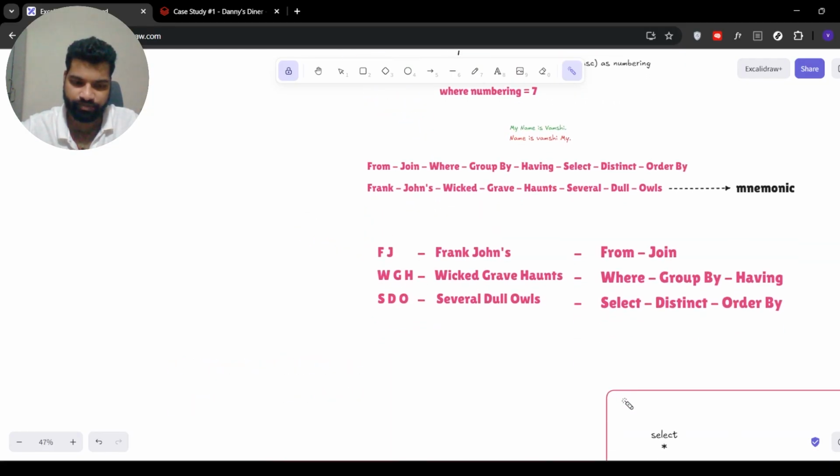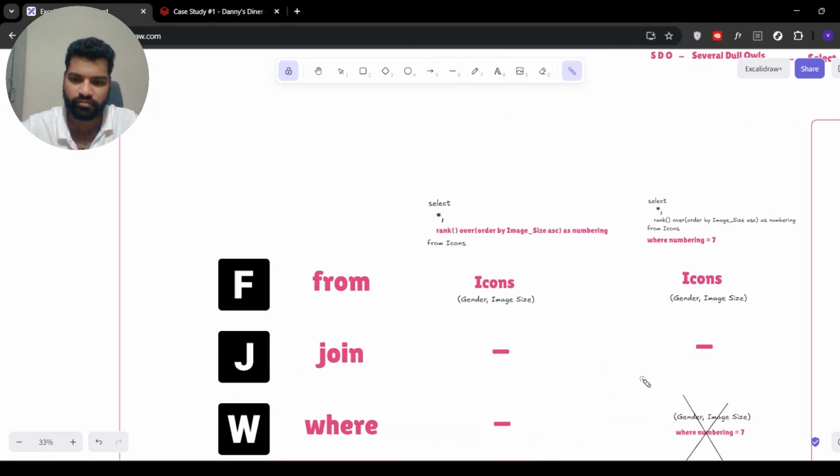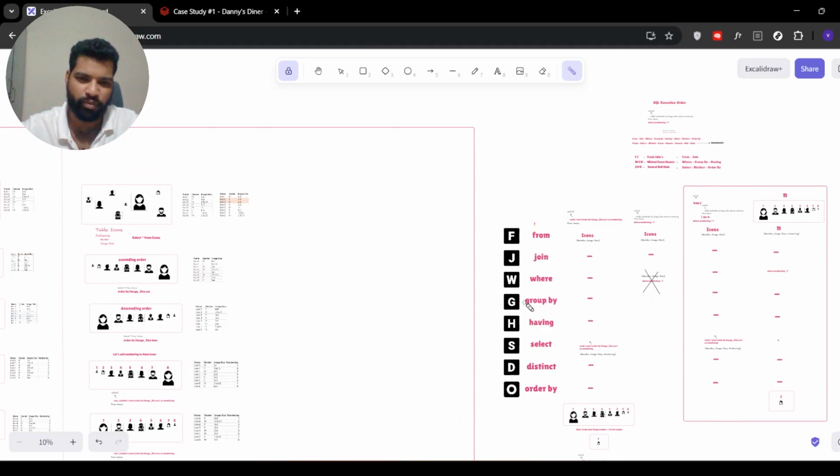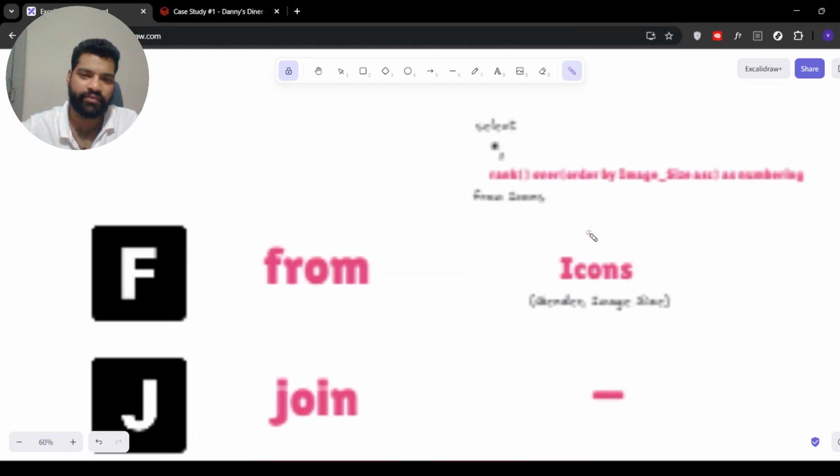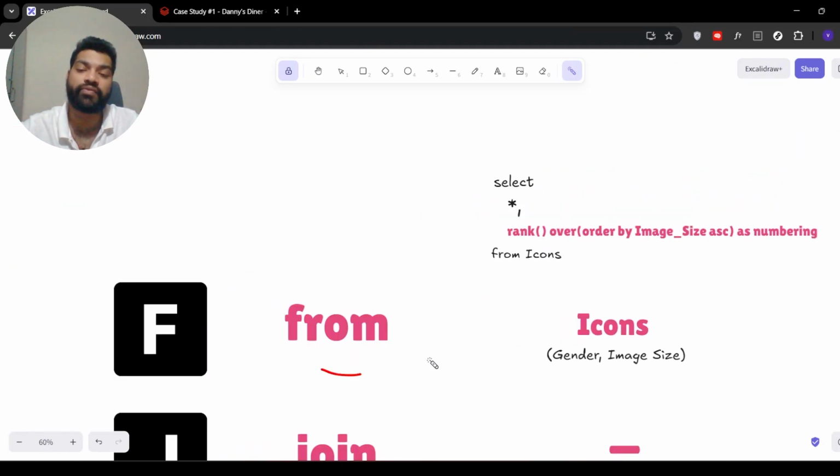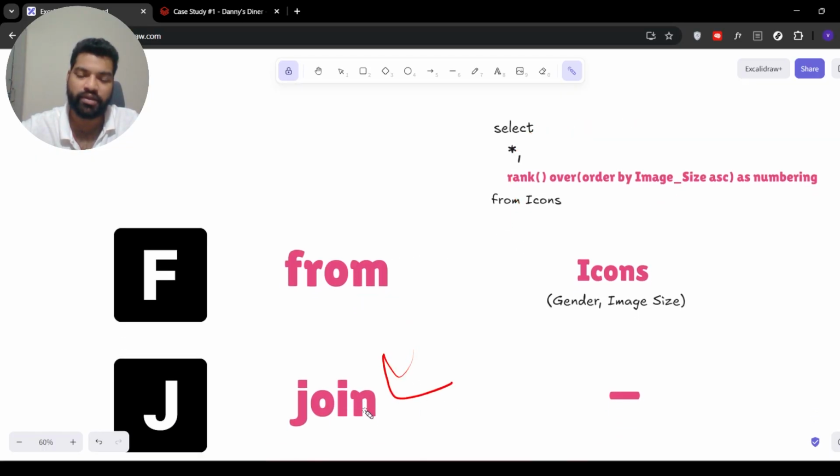If I show you, we have this order from top to bottom, and let's see at every step what happens. Again, we go for FROM at first. So from icons, the SQL engine first goes for FROM and checks for the table. If the table exists, it scans the columns in the table, gender and image size. And in this code, it goes for the next step, JOIN.